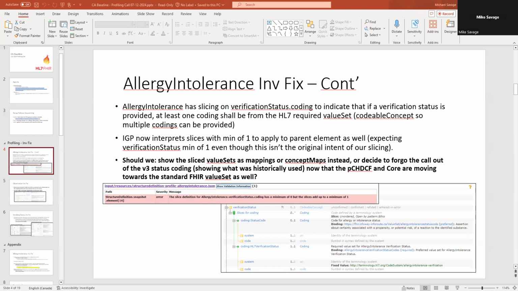Actually, that makes sense. This stuff was all done years ago, before I got involved, so I'm not sure why we didn't just make the binding strength required. Right, it should be required rather than preferred, isn't it? Okay, yeah, so it is required. So then what's the benefit of the slice? And it's 1-to-1.